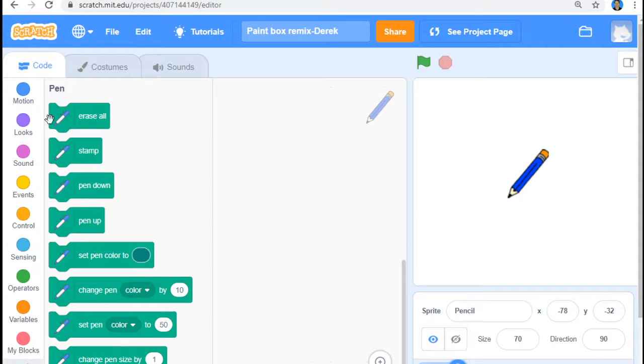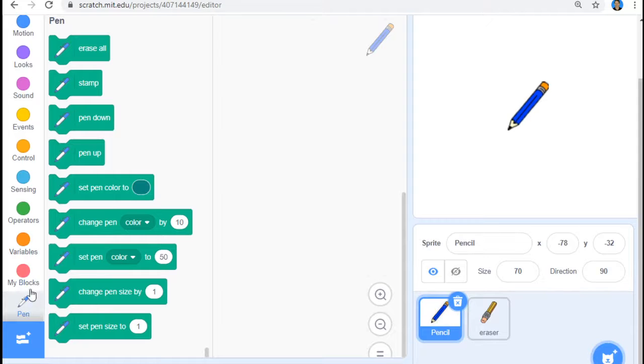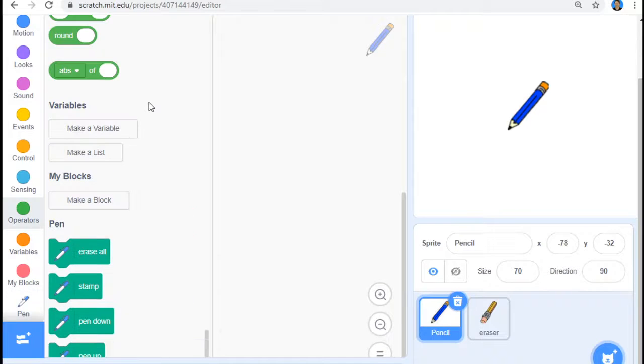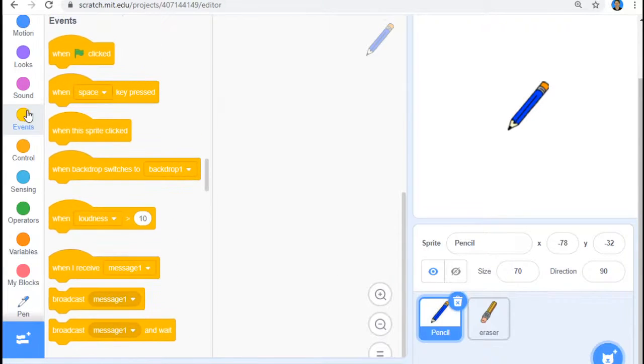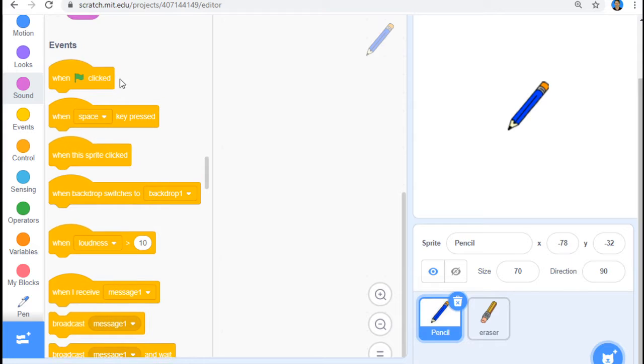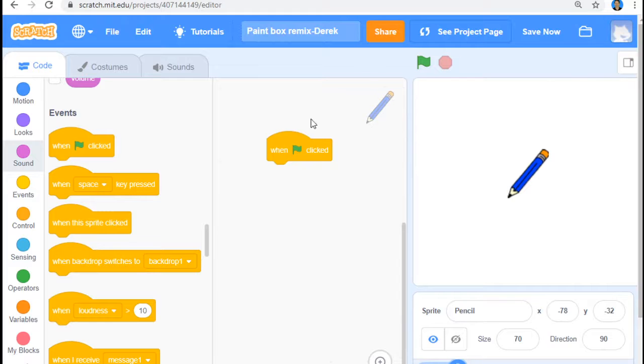And you should see pen down here, and all the green blocks there. Okay, so let's go ahead and start coding. What we're going to want to do is click on the events button there, and then we should get our events blocks of code, and we're going to want to choose the when green flag is clicked. That's the one that we use when we want to start our program.